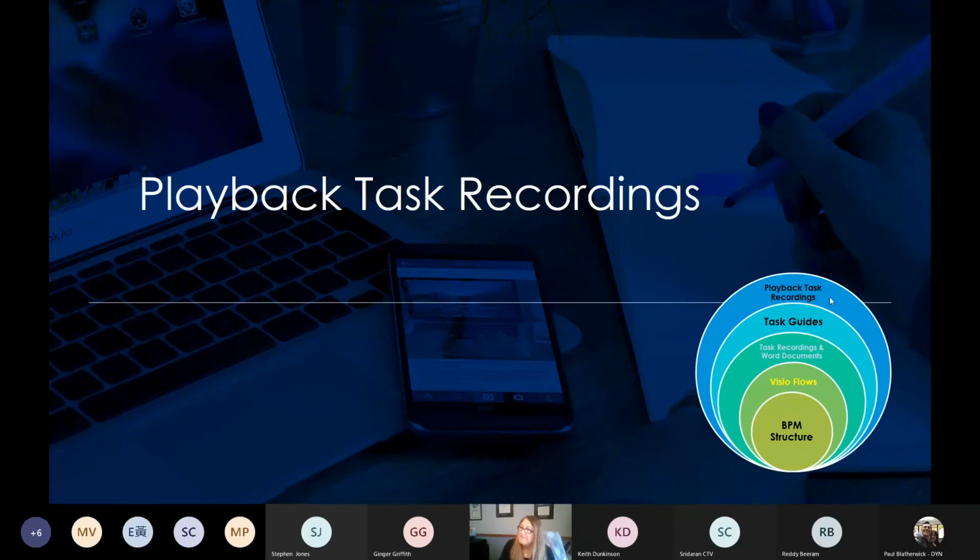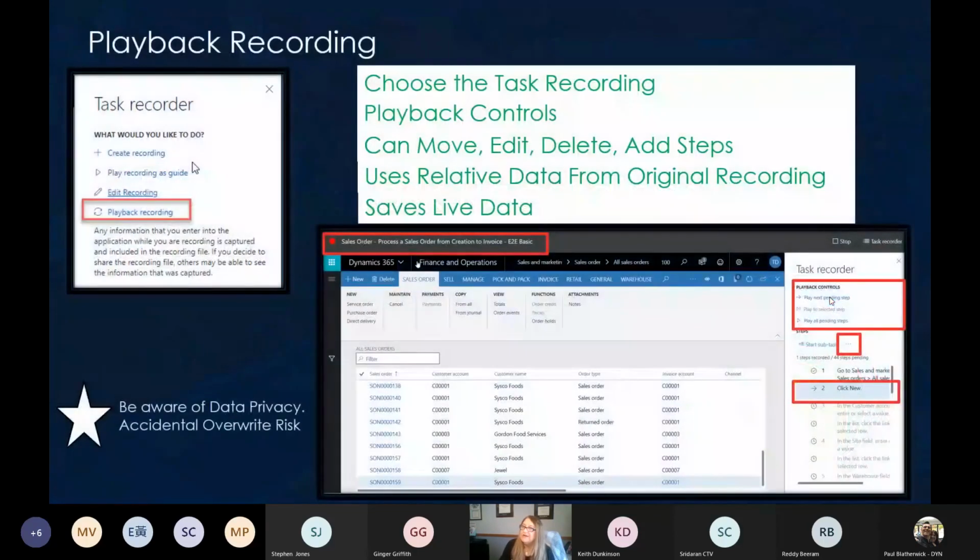So playback task recording is helpful, but only in certain limited situations that we have found anyway. If you haven't done it, when you go to the task recorder, it's your fourth option here to play back the recording. It will play back the recording exactly how you recorded it. And you can set it in auto mode. Basically, you pull up which task recording you want it to play back, and then you have the option to either play to a particular step or play all the steps.